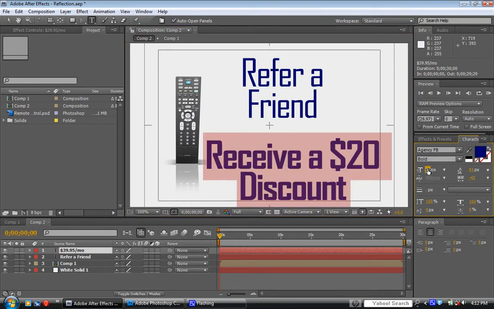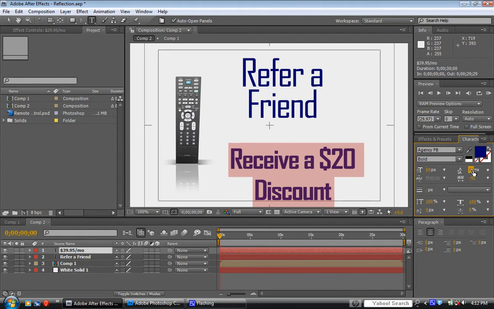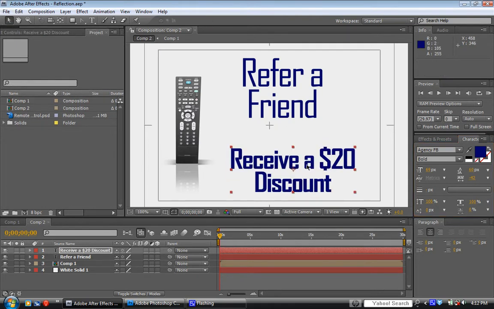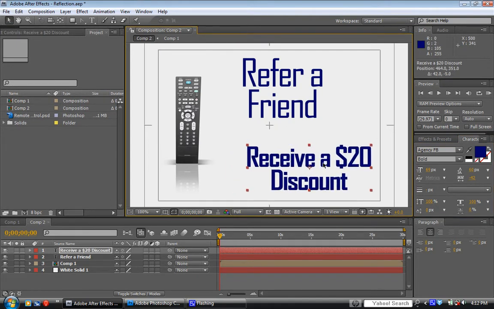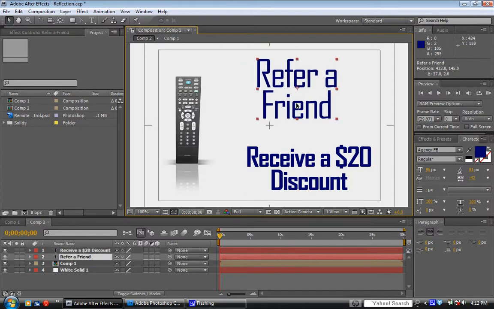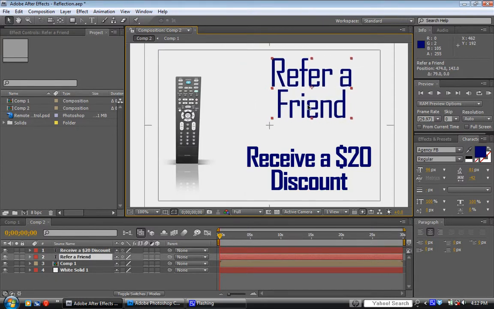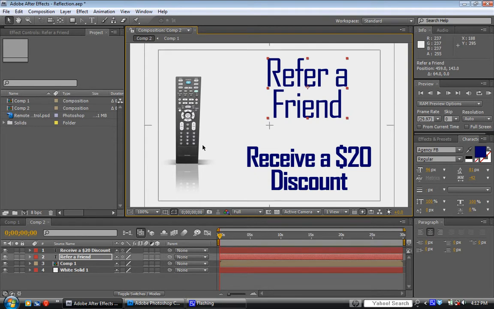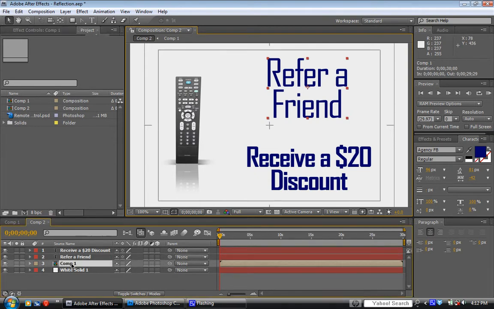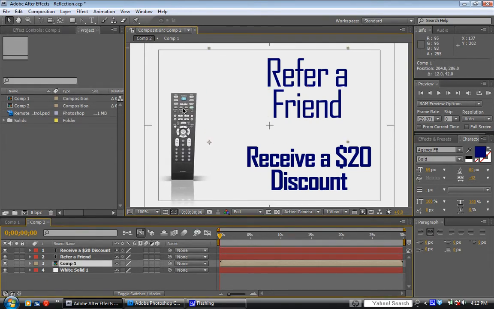Adjust our spacing. And we'll move this up over here. We'll move this text over just a little bit. So we have our comp 1, which we've got full control over, and this is a very simple effect.